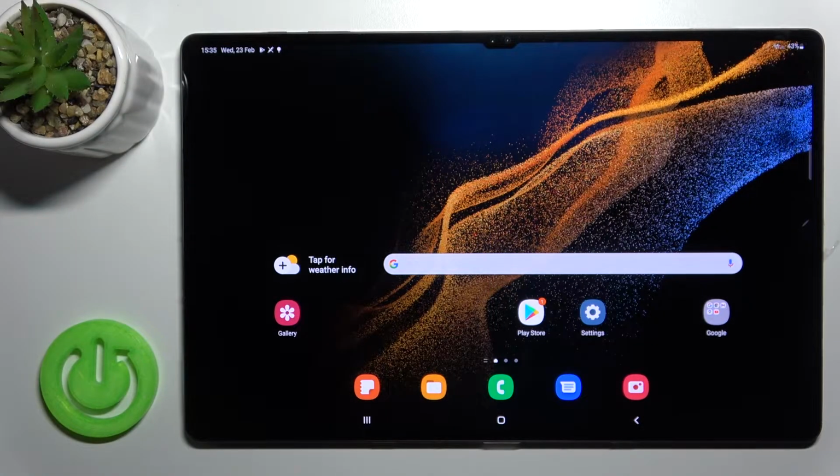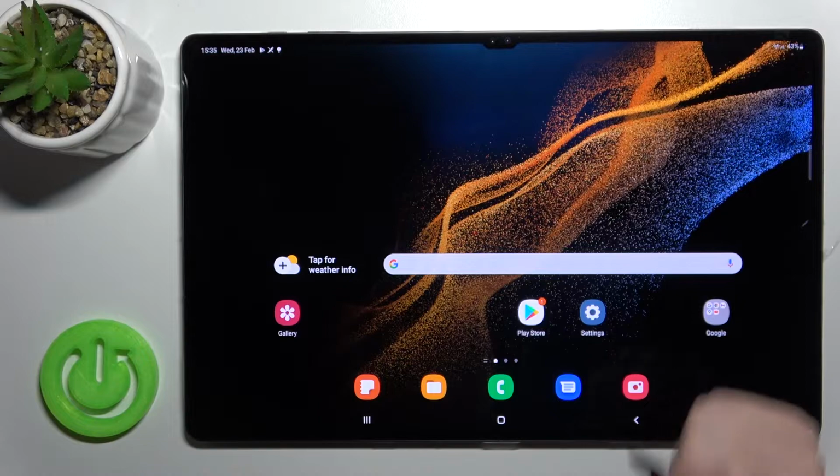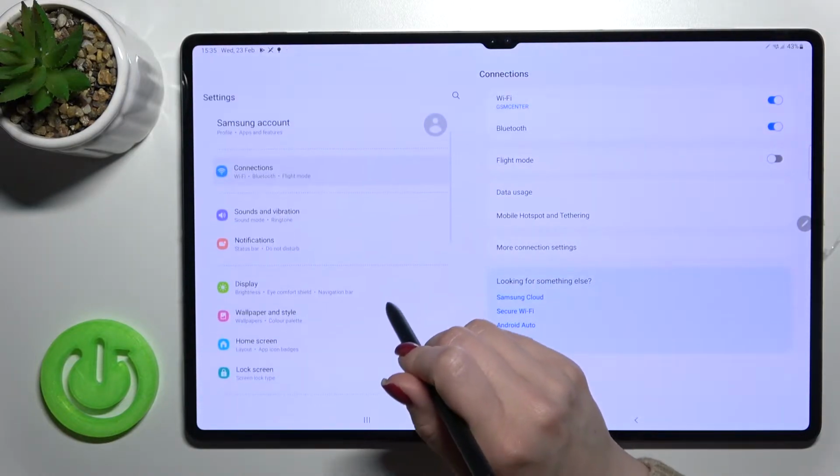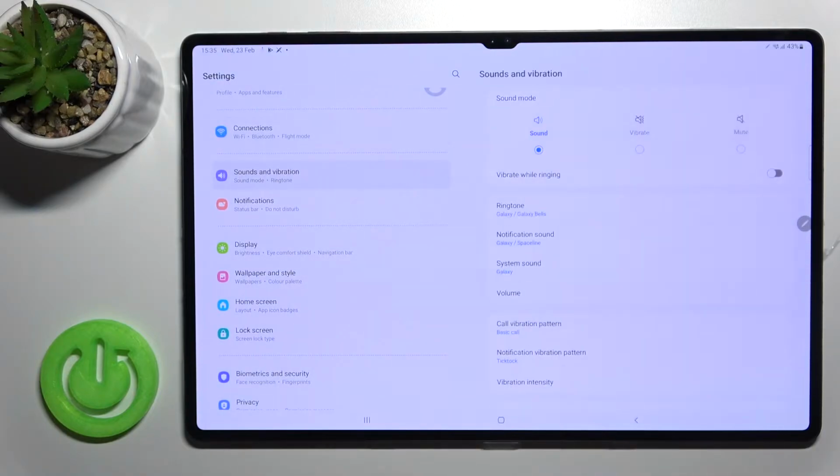Welcome. In front of me is the Samsung Galaxy Tab S8 Ultra, and I'll show you how to find and manage sound settings on this device. First, go into the Settings application and then click on the Sounds and vibration section.